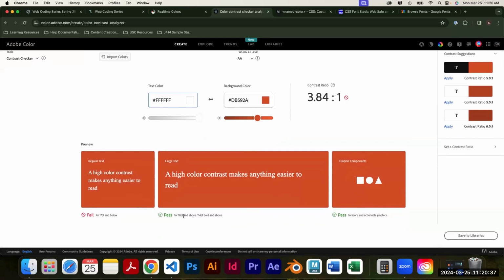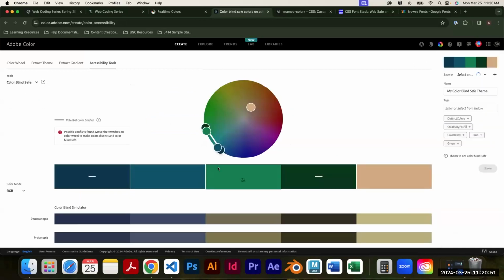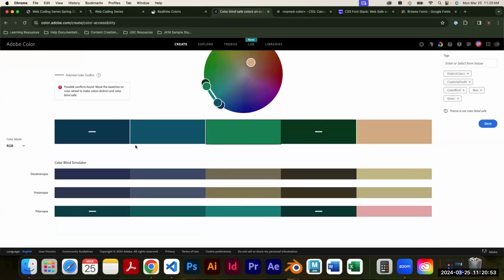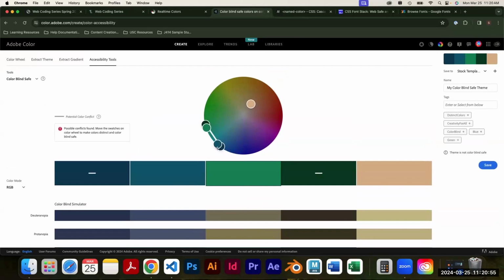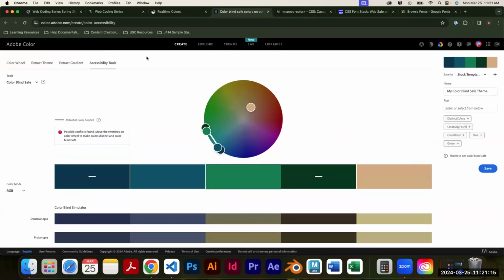It is saying I could probably use this for 18 points and above, or 14-point bold and above, and for icons, but if it's regular text at this size, they say I'm failing that. You can also change it to colorblind safe mode with your theme, and this will tell you if there are colors that are too close to each other and would look similar to those with color blindness. It actually goes specifically to the different types of color blindness as well. So those are some ways that you can find what colors to use.